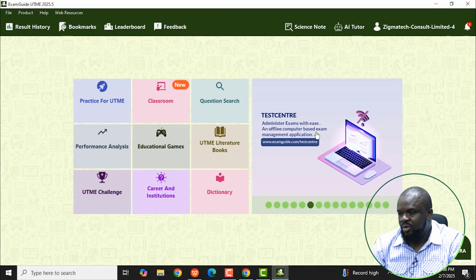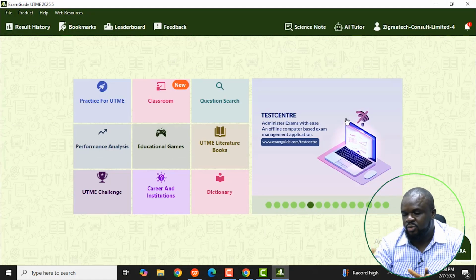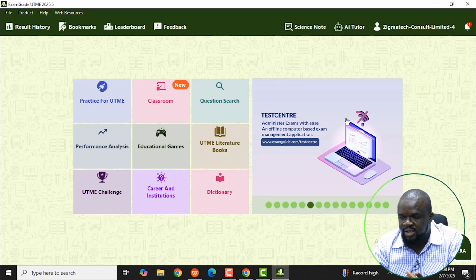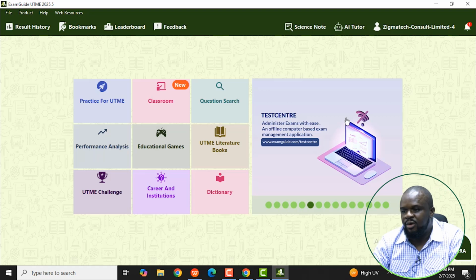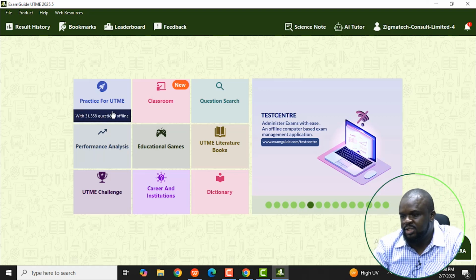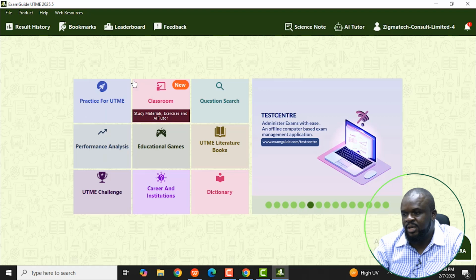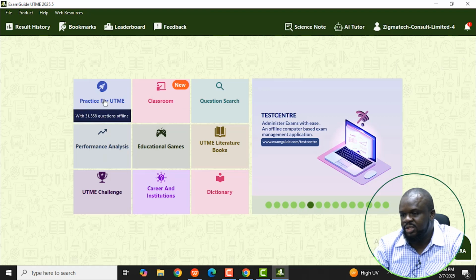So let's say you have installed the app and activated. So this is where you come to. And this applies to both SSC, the practice software. It applies to BESE. It also applies to Common Entrance and the remaining of our offline apps. So the first thing you will see is this practice for the particular exam. Because this is UTME, you're now seeing practice for UTME.